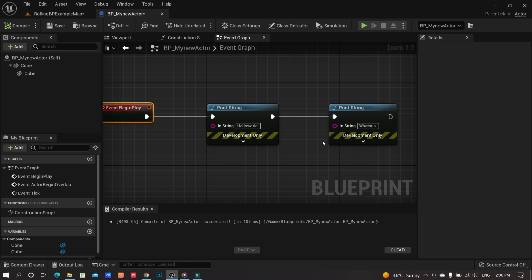Now another thing I want to actually show you, that if you don't want this particular print string to actually trigger, you can just press on your keyboard Alt and left mouse click, and this will disconnect the particular node from the edge.